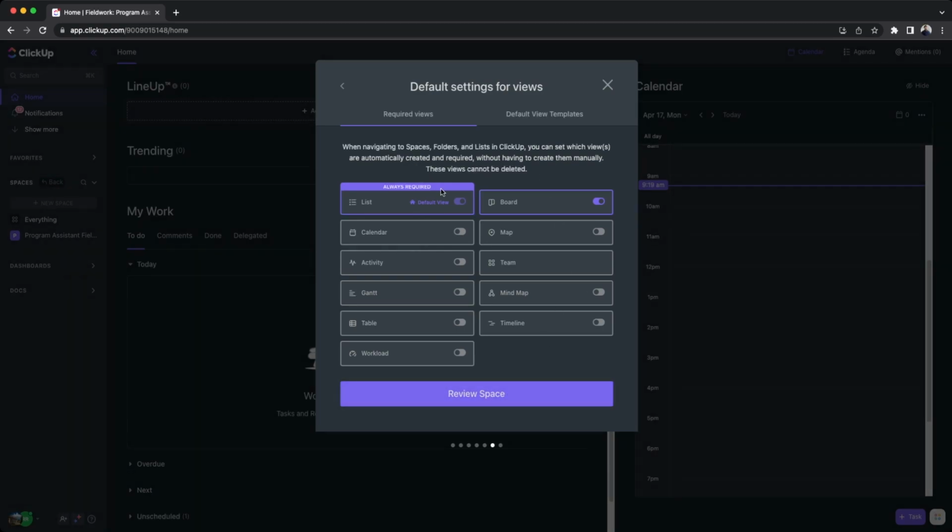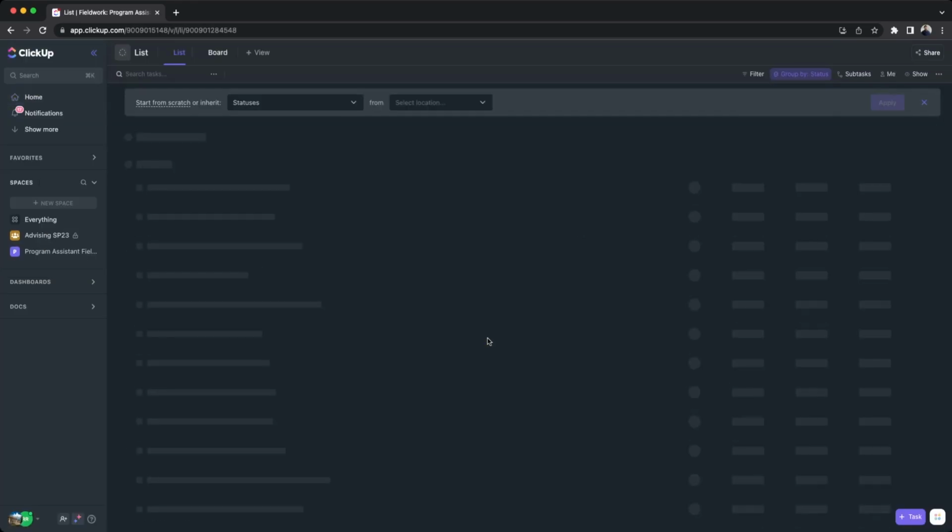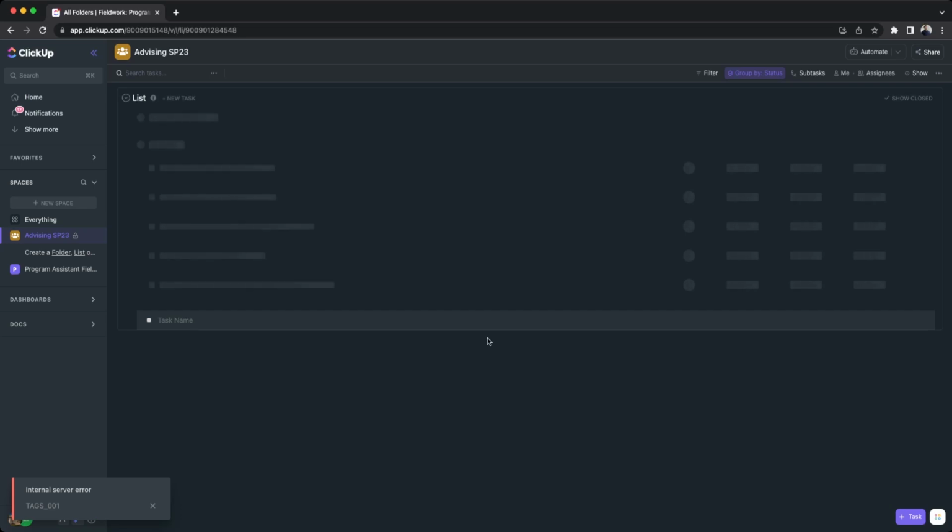Then the views. So it gives you a couple different ways of looking at all your tasks. You can look at it as a list, as a board, and if you get the paid versions, you get more. But right now, I'll just leave those two as the main ones. And it says, all right, everything's good to go. You have your main apps open, the default views, and who you are. So let's create the space. Then it takes you here.